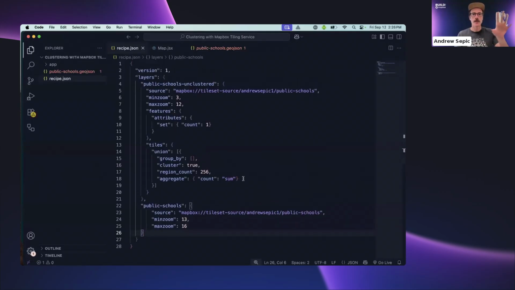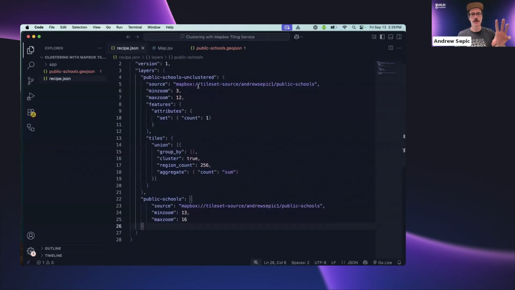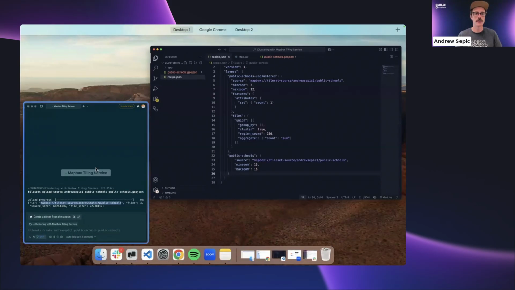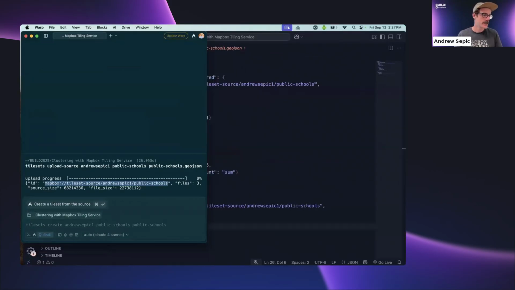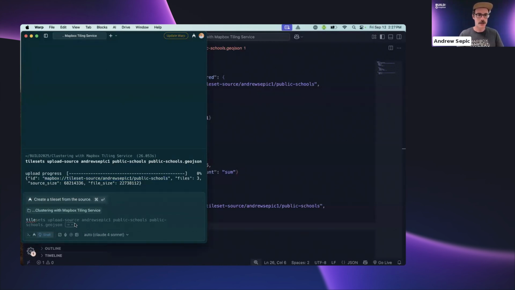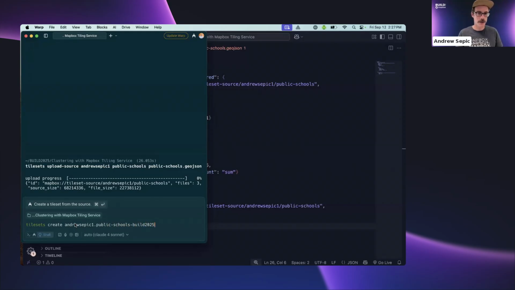Okay, so we've got our recipe done. We've got our clustered layer, our logic to do that, and then our unclustered layer. And now we want to take a tileset CLI and create that tileset. So we are going to say tilesets create. And the tileset ID is going to be Andrew Sepic 1, my username, plus the unique tile. So we're going to say public schools build 2025.